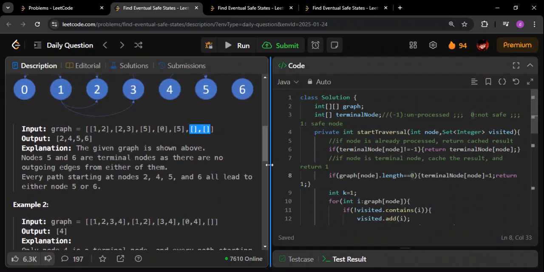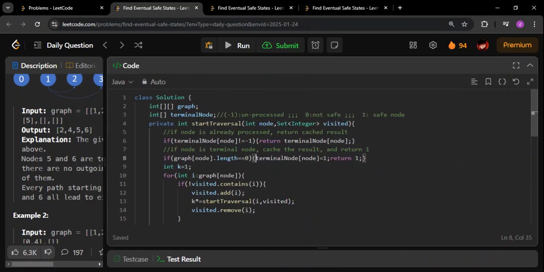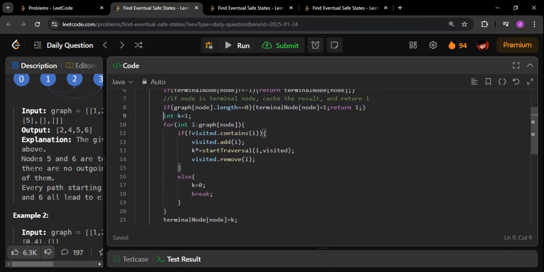Okay, these are going to be terminal nodes because they don't have any outgoing edges, right? In that case, what you have to do, simply make this value as 1 and return 1. Okay, as simple as that, right? If that is also not the case, we'll have to explore all the paths now.